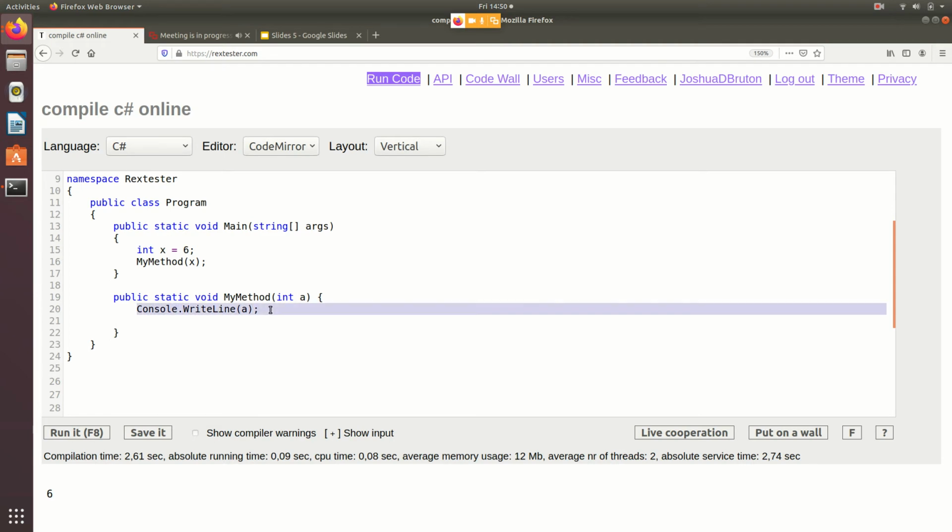But now, to show you that it is a copy, in my method, we passed it x. I'm going to say A equals A plus A. Actually, let's stop with the plus thing. A times A. Squaring is an actually sensible function. So what have I done here? I've changed A to be A times A. So now we would expect 36, right? A must hold 36. And I'm going to print it out here, console.writeLine A.